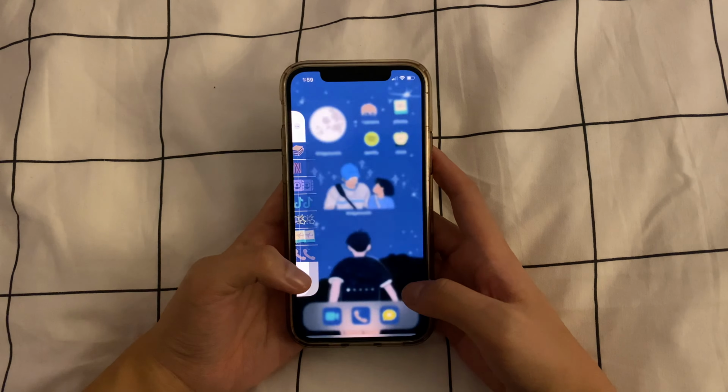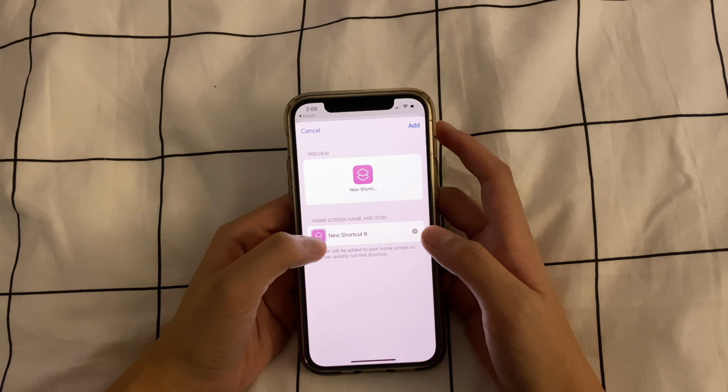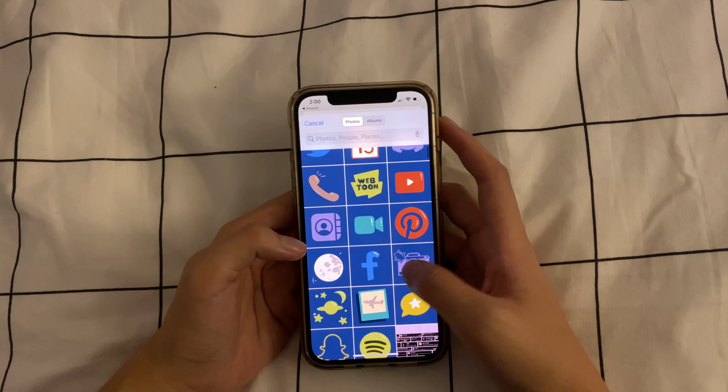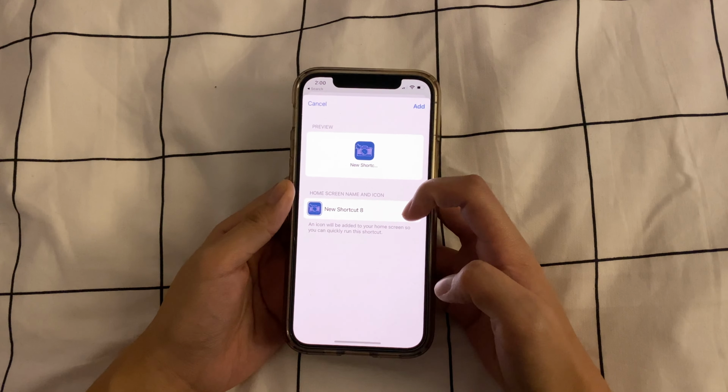Anyways, so first of all, you're gonna hit the plus sign in the corner, and then over here it says Open App. Hit that, and then right here where it says App, select any app you want for the icon, or to replace the icon with. So I'm going to choose camera, and then you hit this blue button in the corner, add to home screen, hit this, the photo thing, and then find the photo you want to use.